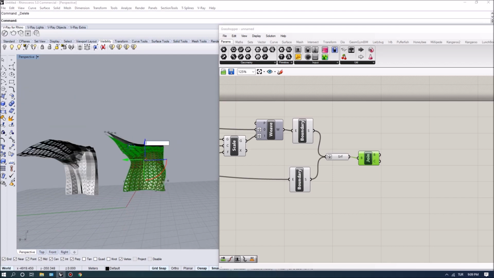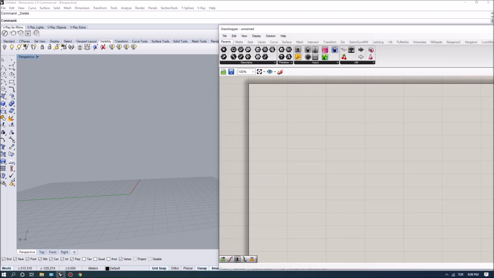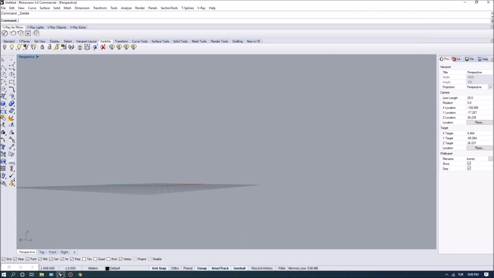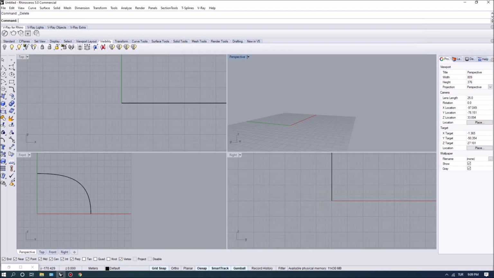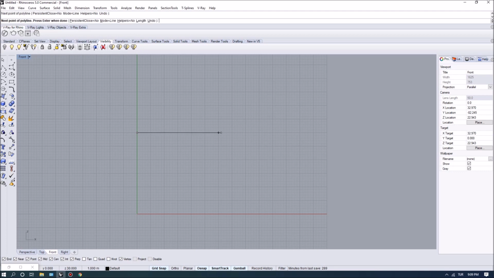So I'm going to delete this for now, and start from scratch so that we can see how this is done. First thing is, let's model a simple surface in Rhino. To do that, I'm going to use a curve like this, but you can also draw it manually. You can also start by, let's say, defining it kind of an L shape.